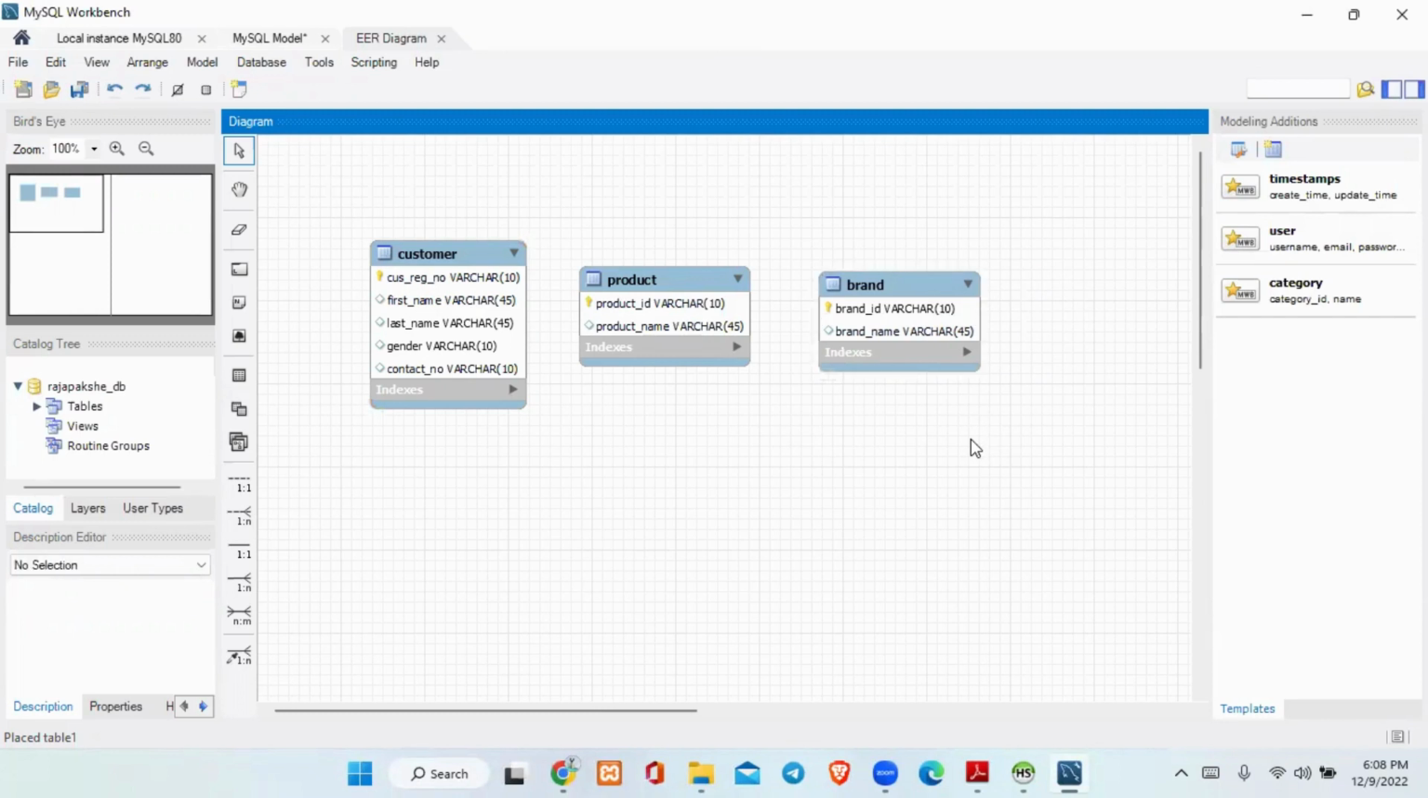Now let's begin to add our relationships. Over here there are two types of relationships, the one-to-many relationship and the many-to-many relationship. Over here we are going to use the one-to-many relationship. I'll tell you why. Because a brand can have many products, but a product can only have one brand. Due to this reason, we are going to use a one-to-many relationship. So I'll add the many for the product and I'll give the one for my brand.